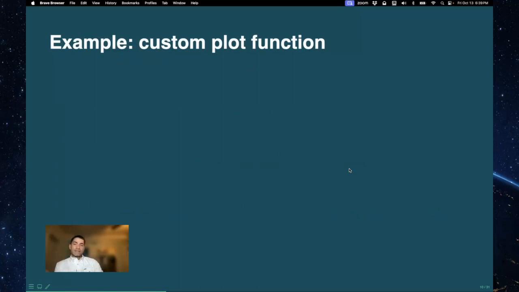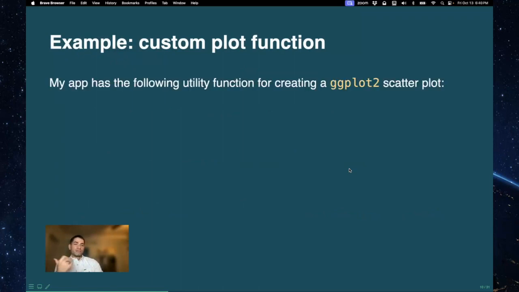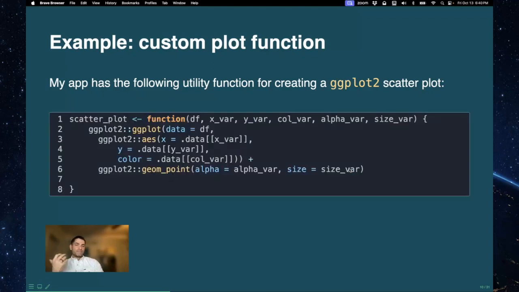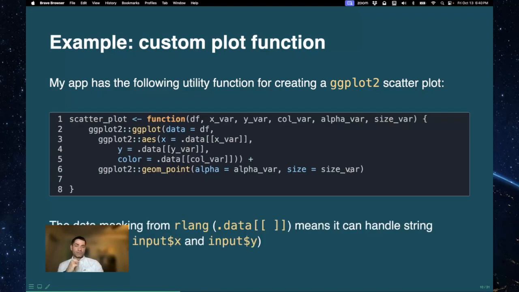So as an example, I have a ggplot custom function that I'm using in my application. It's been written to handle the string variables that are going to come in from my input IDs. So rlang provides this data masking where I can assume that the X variable is going to be a character string, and it's just going to pass that directly to be interpreted by the ggplot2 function. It's essentially doing the exact same thing as your ggplot template would. It's just allowing for those input$X, input$Y values that come through.